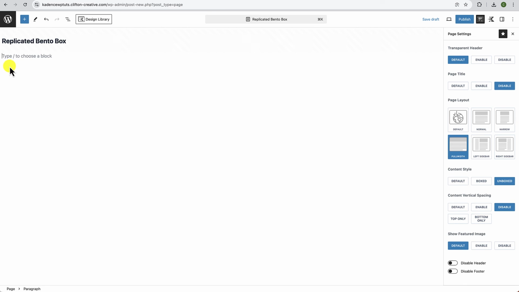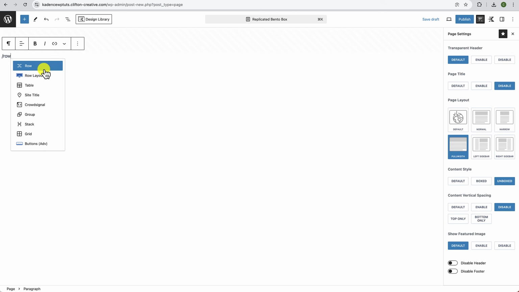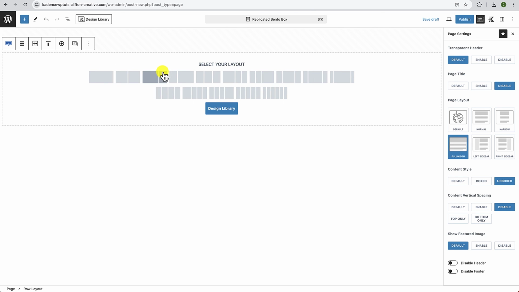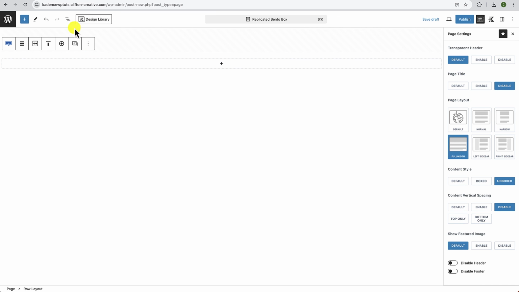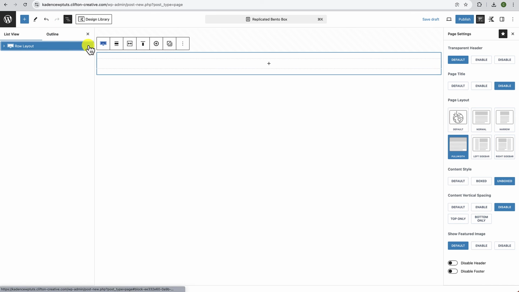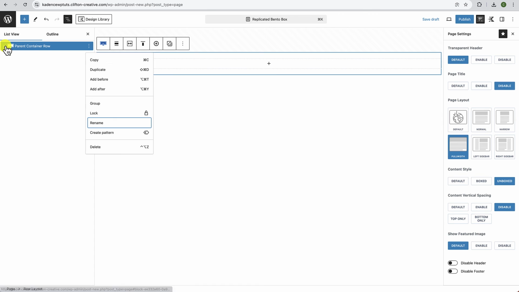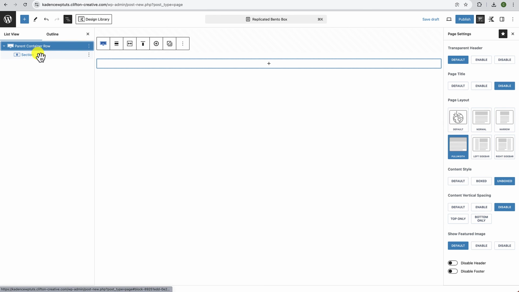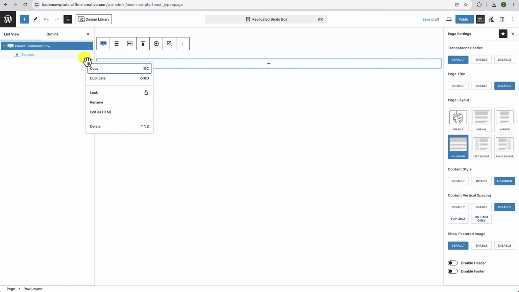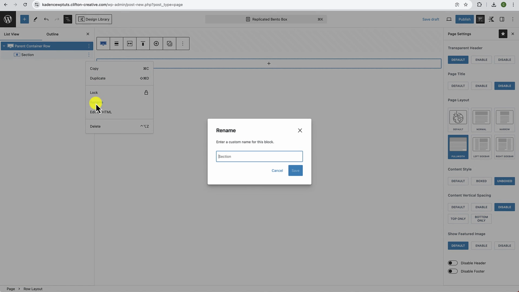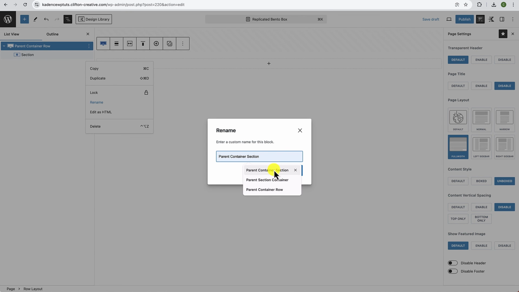I'm going to go ahead and add in my parent container row. So I type / and the word row, and we'll add that to the page. We're going to select that we want a 1 column row. Then I'm going to open this up in list view, and I'm going to rename this parent container row. Save. And then I also know that there is an automatic section that comes with this row. So let's rename that as well. Click on the vertical ellipsis, select rename, and we'll call this parent container section.